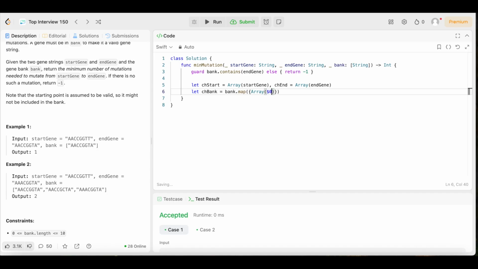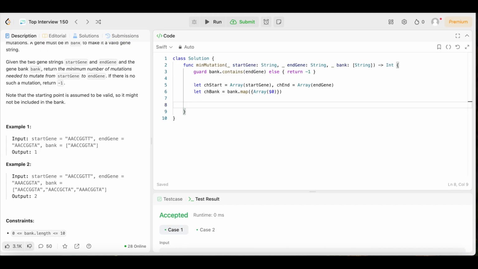Now what that is going to do is convert each string in this array into an array of characters, right? Whereas this, we just converted into an array of characters. We need to convert each string in the array into an array of characters. So that's what this is doing right here. This $0 represents each string in this array. So we're going to turn each string in this array into an array of characters. Boom. Now we're going to come down here.